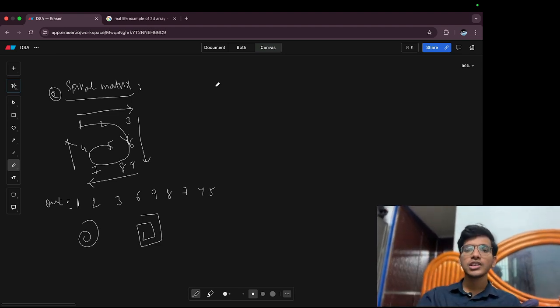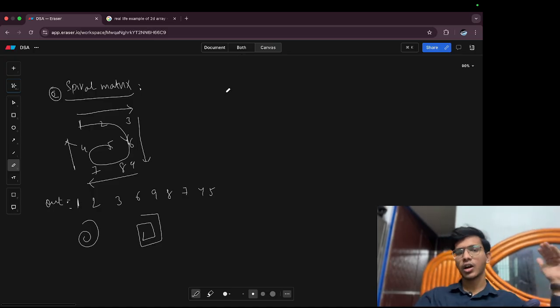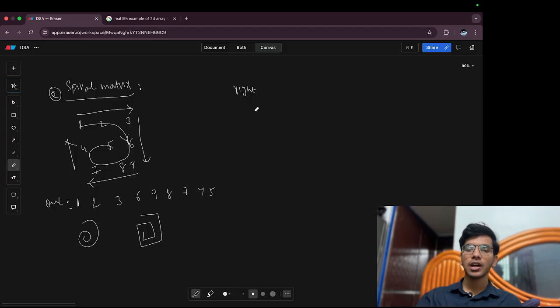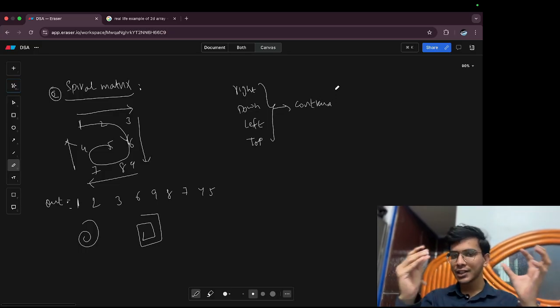Okay, so you can see that first left to right iteration, I'll say this as right iteration. First right iteration is happening, after that down, and again I'm going to left side and top side. After printing all these four things, I am contracting my loop, making it smaller.